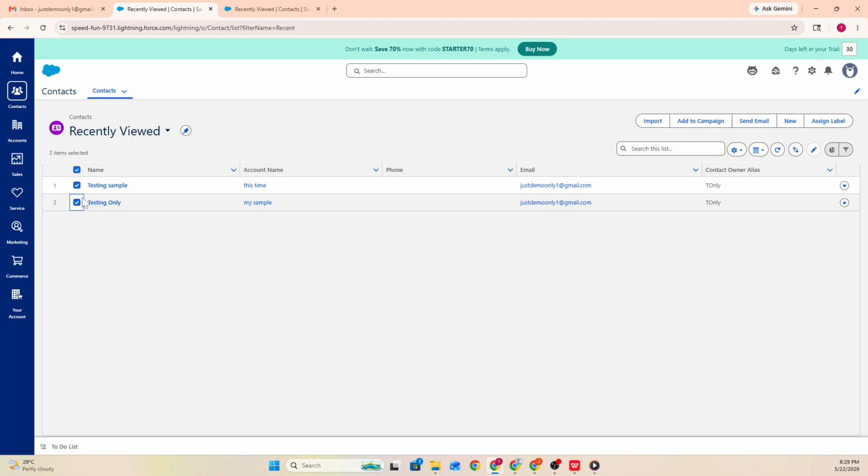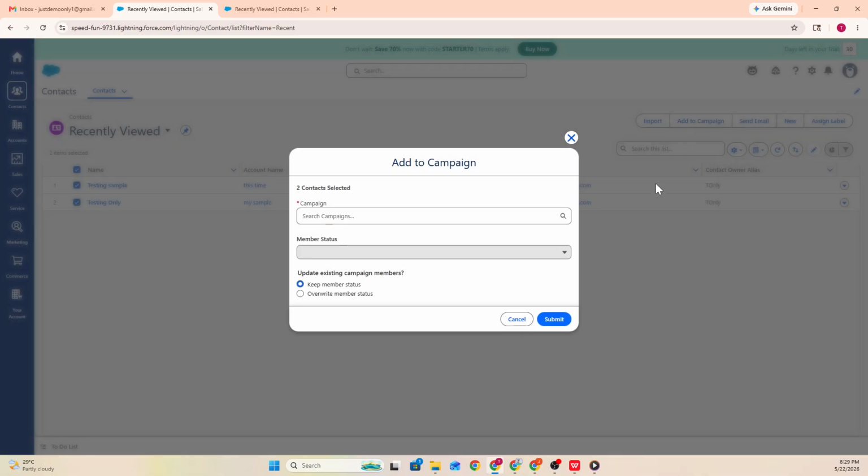Once the contacts have been selected, move to the available options shown near the selected records. Continue by locating the Add to Campaigns option displayed on the screen. Select Add to Campaigns to continue to the Campaign Selection section.